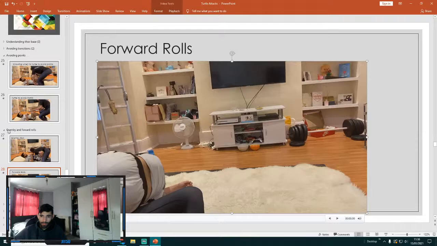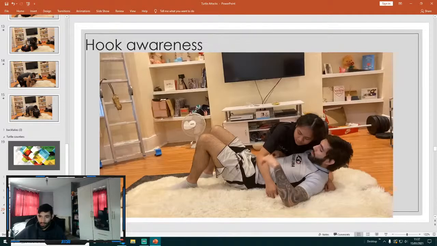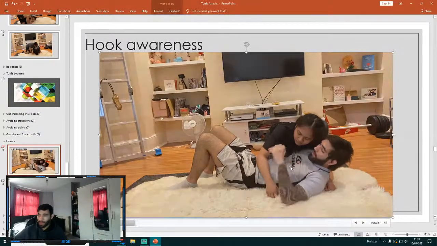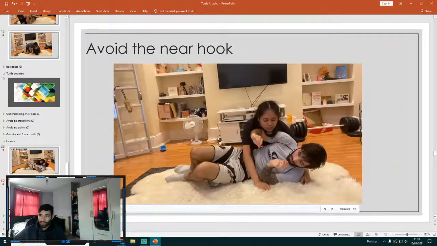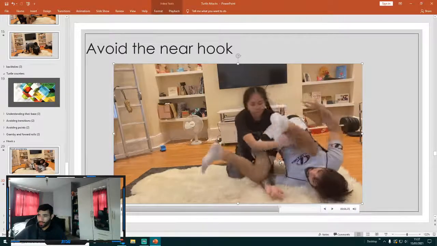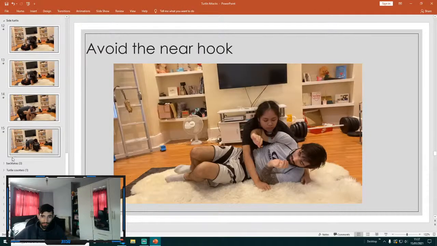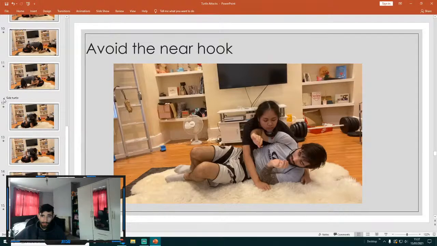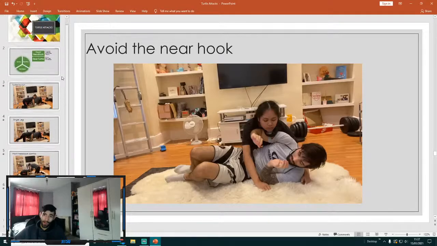And I think the last one, which I haven't touched yet, is just explaining the hook awareness. Like I said, it's a better angle for it. But as you turtle, don't turtle on your elbow like that. Tuck your elbow in so that there's no gap in between here for the person to get their knee in. So we've touched pretty much most turtle scenarios. Side turtle and front headlock are the main ones.